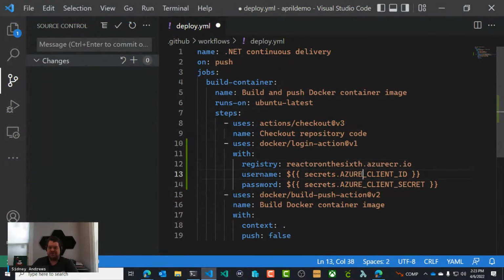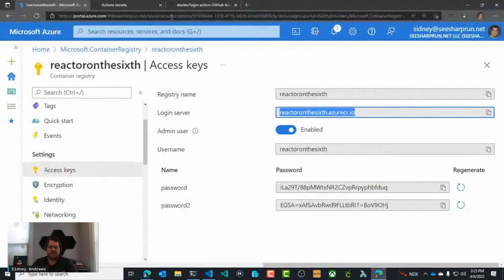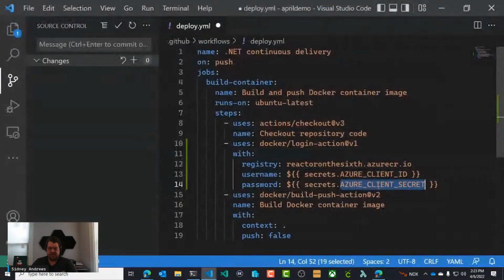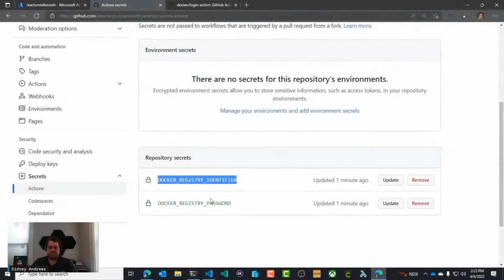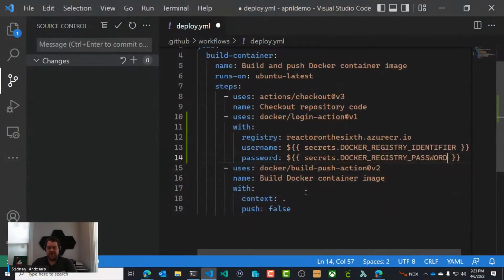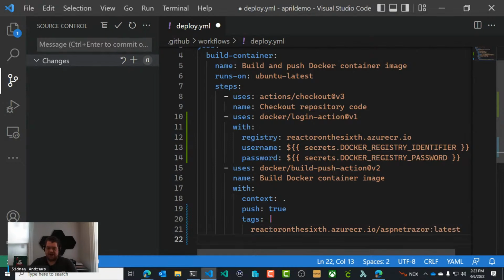For my username and password, they recommend Azure Client ID, Azure Client Secret. I called them something else. I called them Docker Registry Identifier and then Docker Registry Password. So just jump back in. And then this time, instead of just building, I'll turn push to true. And then there was one more flag we saw when we looked at documentation. That's tags. This allows us to specify multiple tags. So I can say reactor on the 6.azurecr.io/ASP.NET:latest.